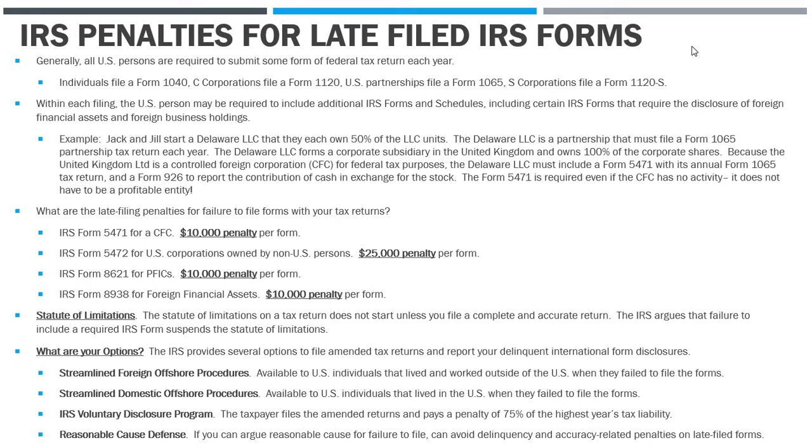So let's start at the top here and work our way down. We have at the top, generally, all U.S. persons are required to submit some type of tax return each year, right? This is obvious. So individuals need to file a Form 1040. If you're a C Corp, you're filing an 1120. U.S. partnerships file a Form 1065, and you have your S Corps filing 1120S.